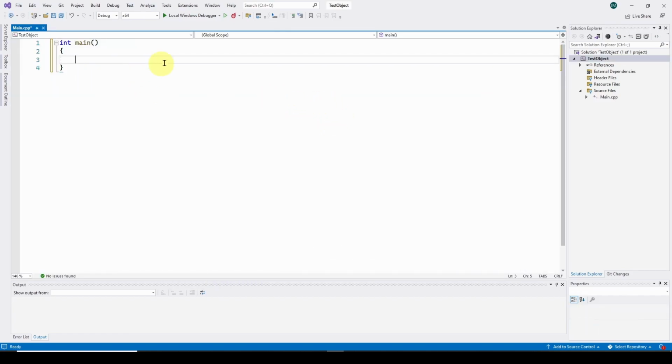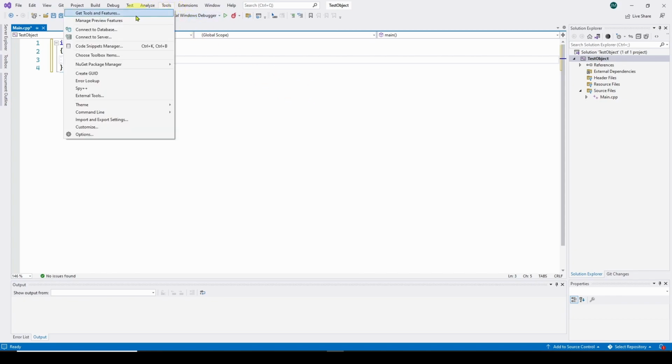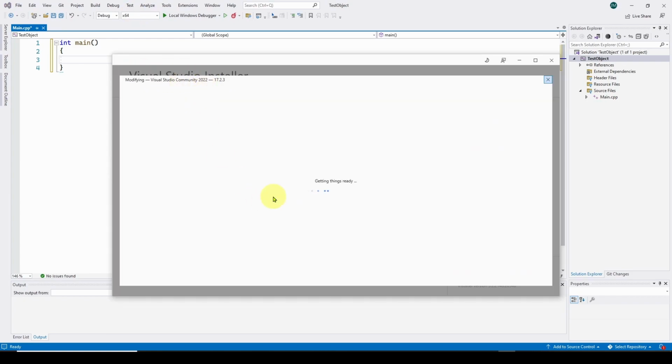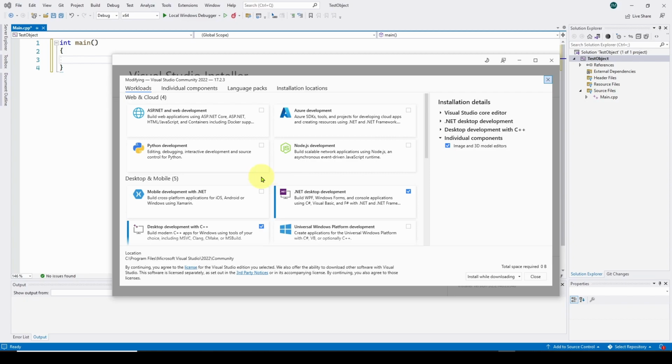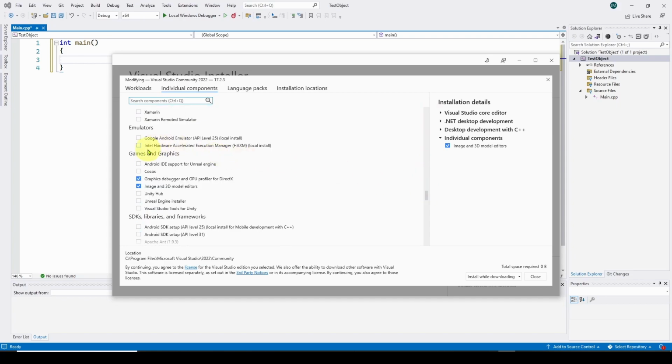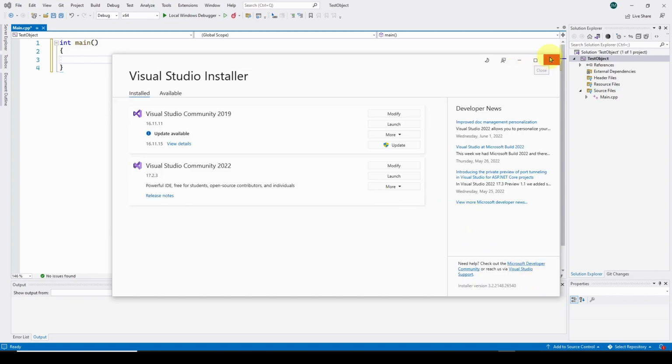Now to make sure we've got the tool set available, we're going to go up to Tools, Get Tools and Features, and we'll go to the Visual Studio Installer, and it takes a while to get things ready. You can see I'm on Visual Studio 2022. We're going to go to Individual Components, and take the scroll bar all the way down to where we see games and graphics. Under here, I've already got this installed, but you should check image and 3D model editors, okay? And then close, and you should be all set to go.